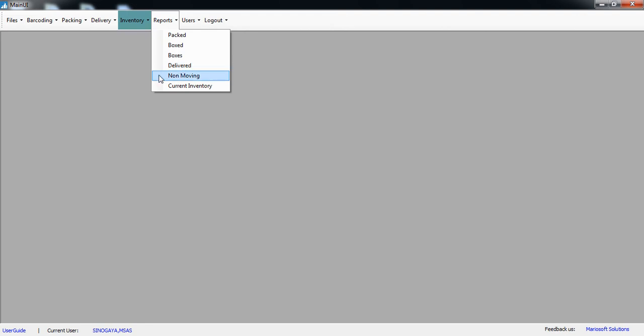We will also look at the non-moving items, and we can also see the current inventory. And our users, we can input user accounts, and we can also see the user logs, the log in and log out. And we can set the access rights on each user to promote security in the access of our system. So that's the overview of this software.